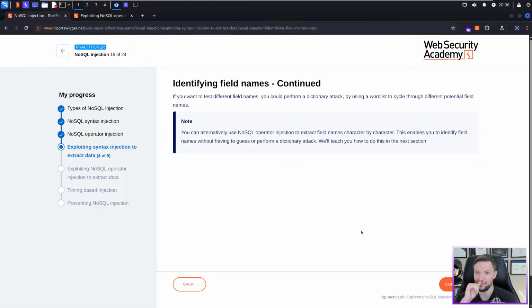Identifying field names continued. If you want to test different field names, you can perform a dictionary attack by using a word list to cycle through different potential field names. Note, you can alternatively use NoSQL operator injection to extract field names character by character. This enables you to identify field names without having to guess or perform a dictionary attack. We'll teach you how to do this in the next section.